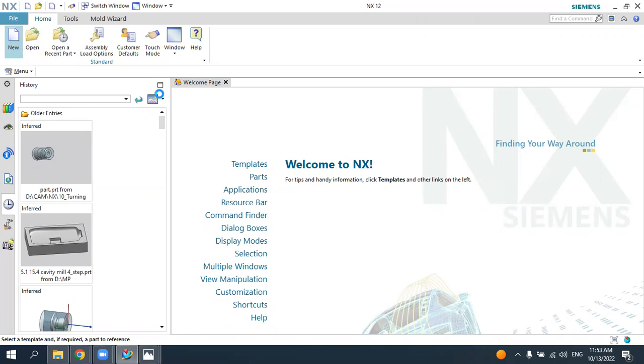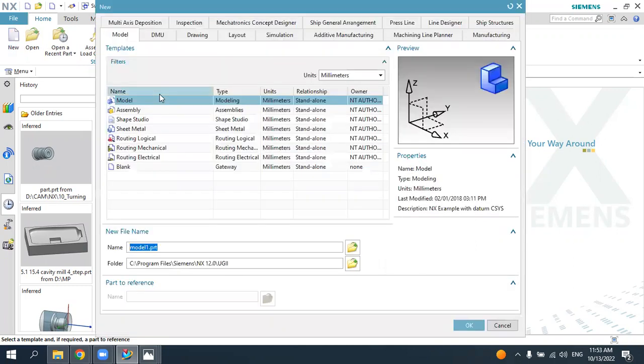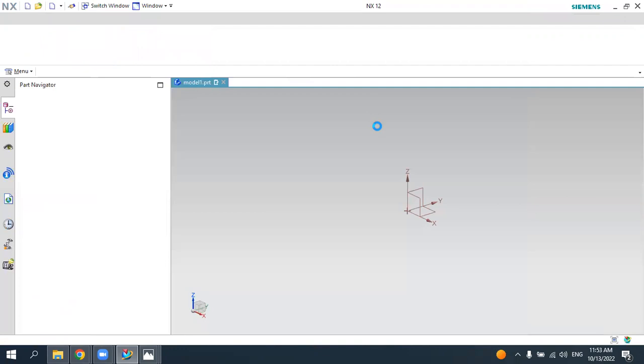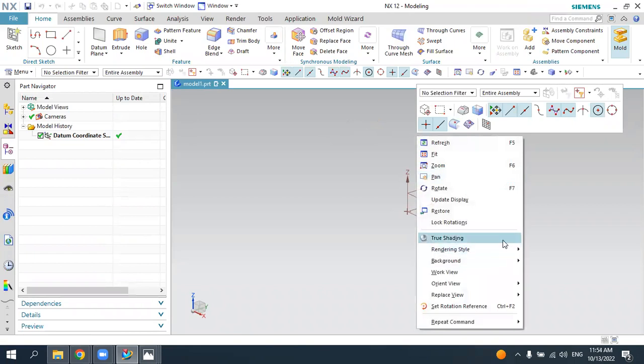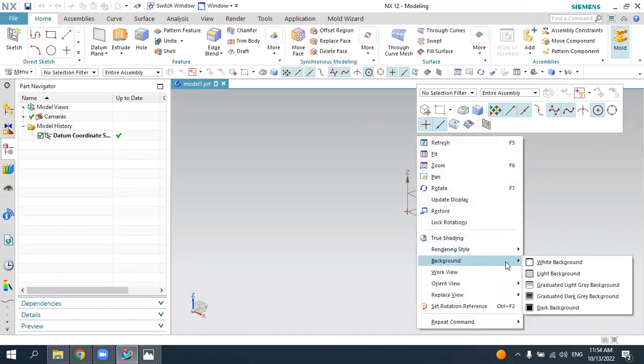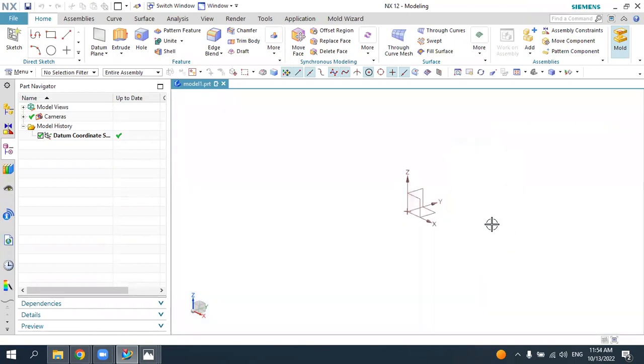So today we will learn how to design some plastic elements in the NX. So press OK. There are the settings, always the usual, the units of measurement. So let me just change the background as usual. Right click, background white.